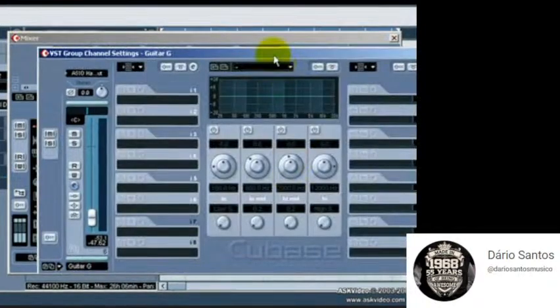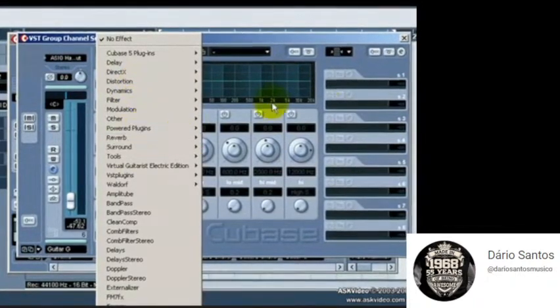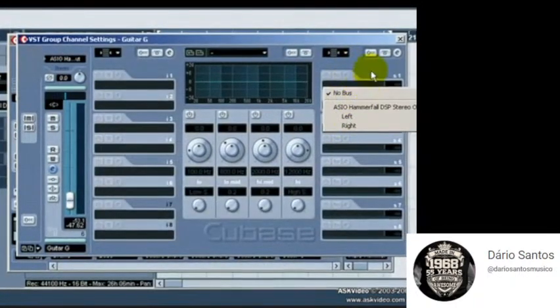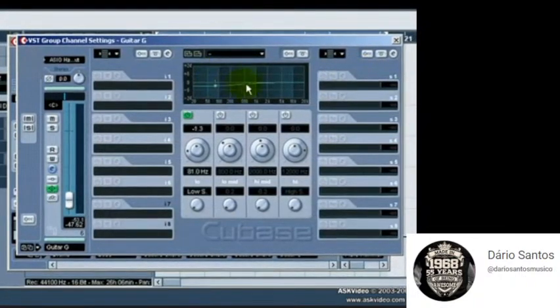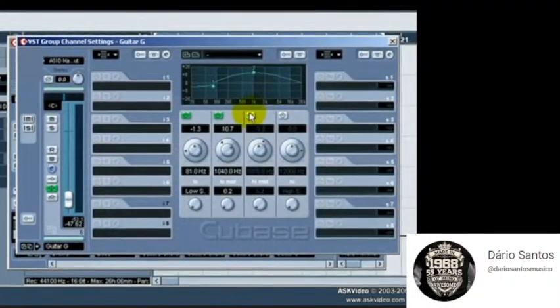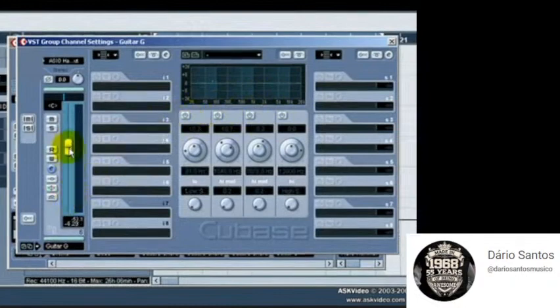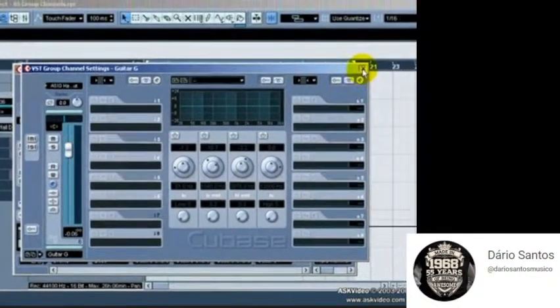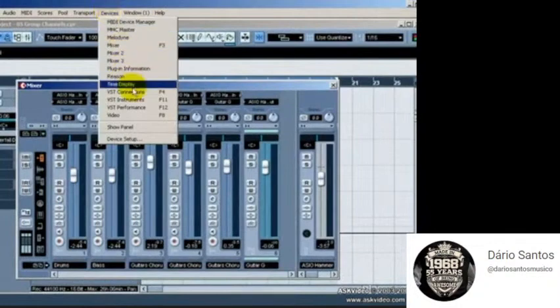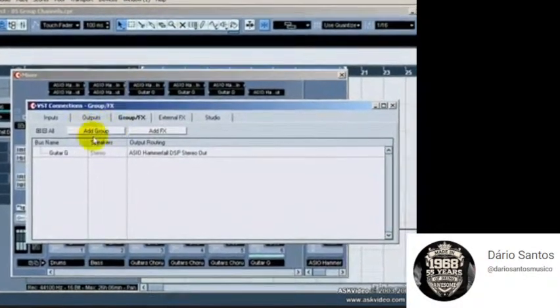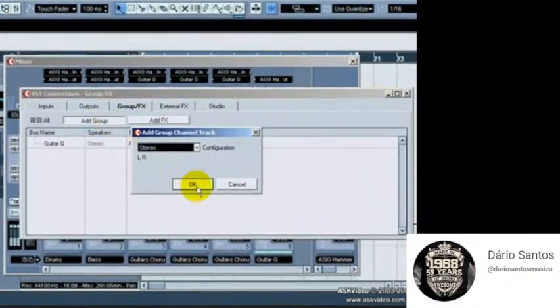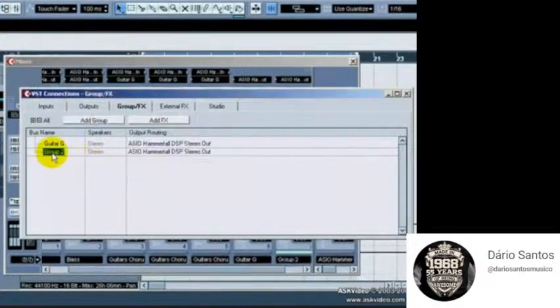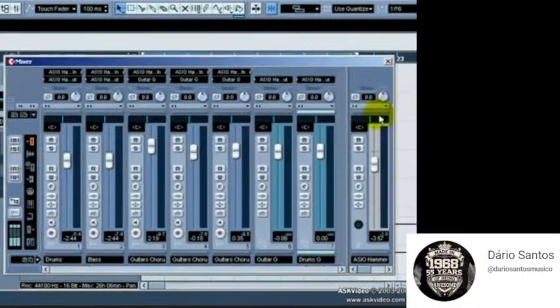A group channel has all the same functionality as a regular channel in that you can press the E button, add inserts, adjust EQ, and send to effects channels. You can also add group channels in the VST Connections window found under the Devices menu. Add a group channel here, and the same dialog box pops up, making a group channel for you. There's literally no difference where you make the channel. They are both the same thing.